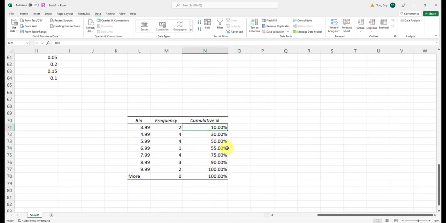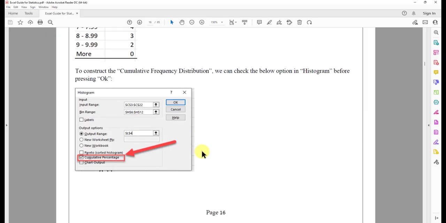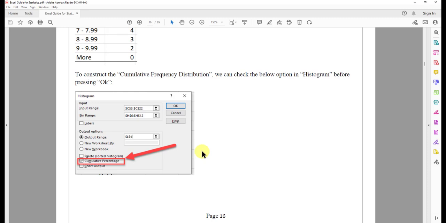So 10%, 30%, 50, and then the last one would be 100, because when you add up everything, it should be equal to 100. And that is how you construct the cumulative frequency distribution.